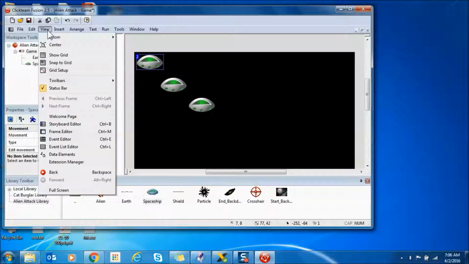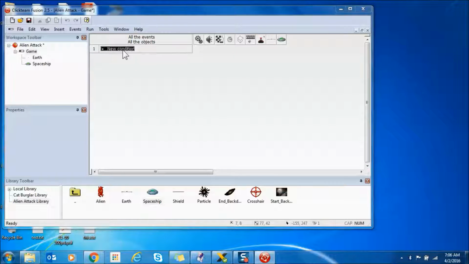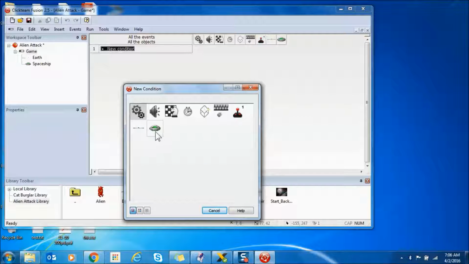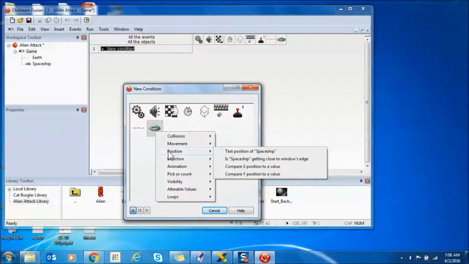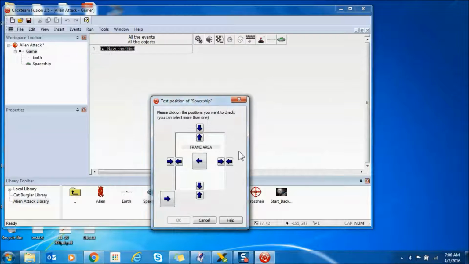I go View, Event Editor, have a new condition, and this is the spaceship in movement, right? So we're going to select a position. We're going to test the position of the spaceship. Is it trying to go out of the frame on the right or on the left? Click on it, try to go out on the right and on the left.